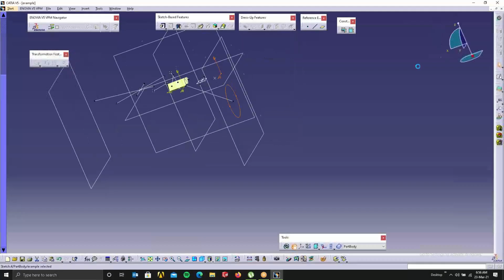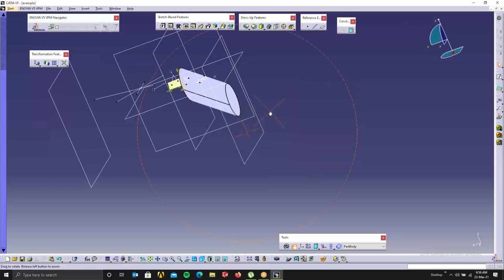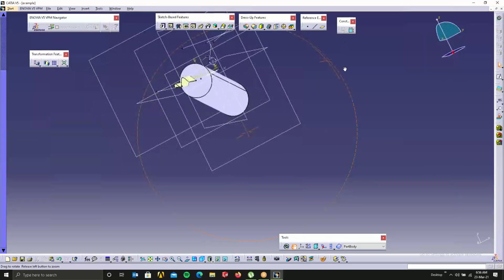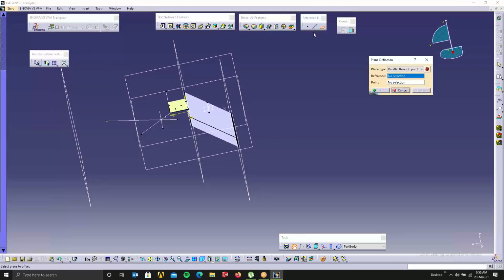So exit this. Now using two different planes, I can create complex shapes. See, I can create complex shapes using that. Understood? So it's a combination of two different planes. So parallel through point is one of my favorites. I keep using it all the time.